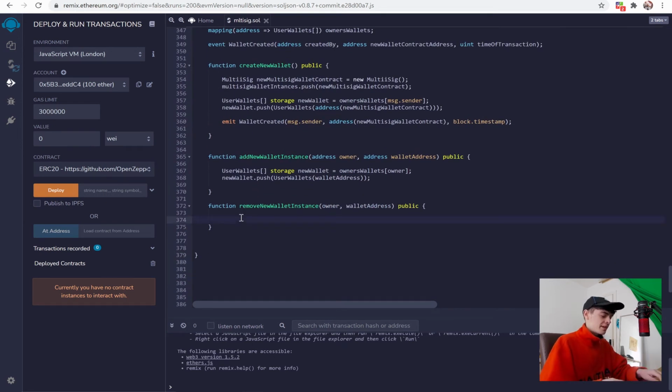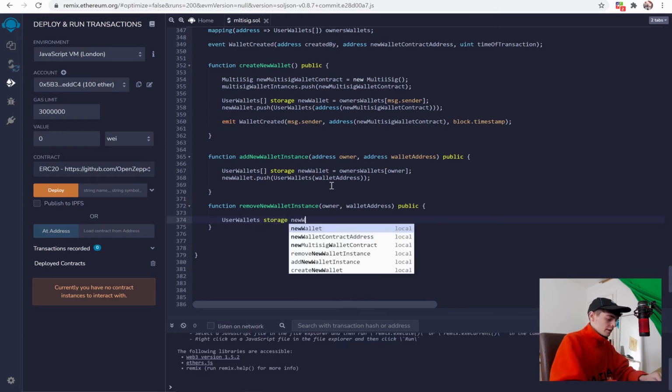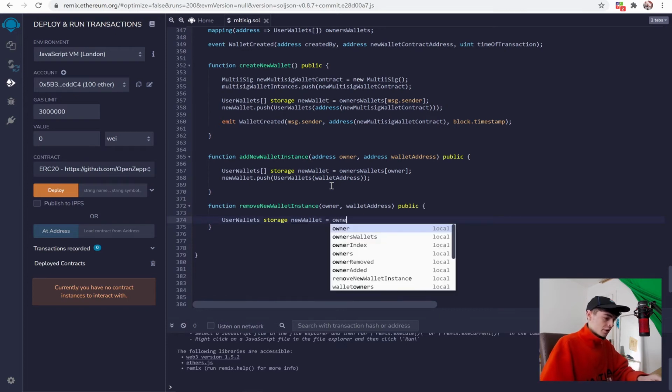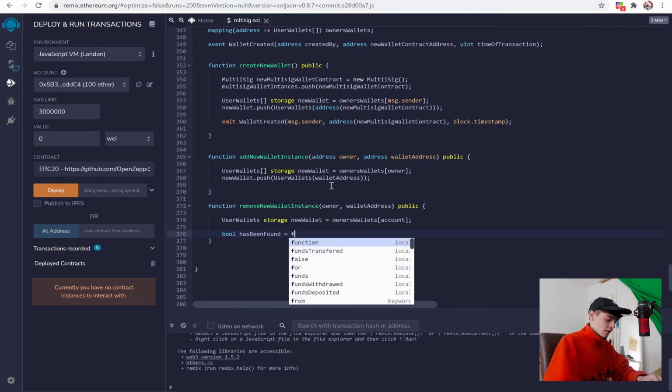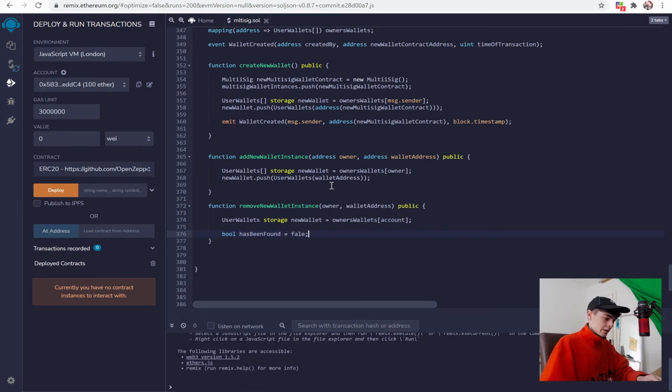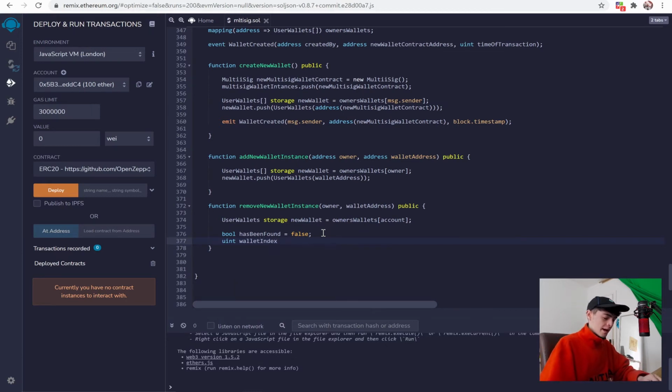I'll stop copying and pasting because it's easier for people to follow along. So we'll say user wallets, storage, and we'll call it new wallet, and initialize it to owner wallets again of the account that we pass in. Then we want to set the bool like we always do, called has been found equals false. We also want to create a uint wallet index, because remember, when we're trying to remove something, we need to find at what index the thing is that we're trying to remove. So we'll call this wallet index, and then we create our for loop.